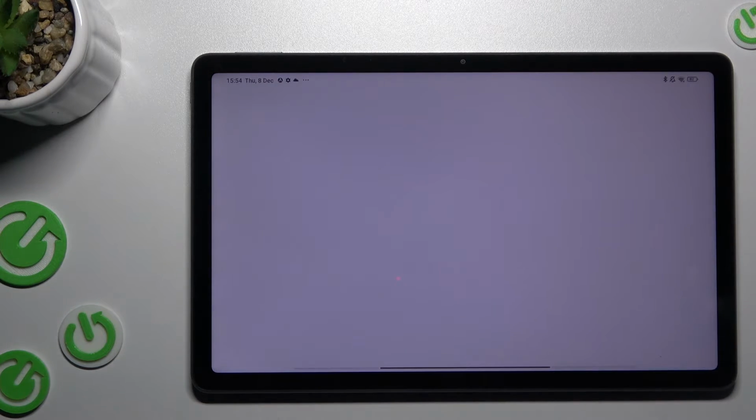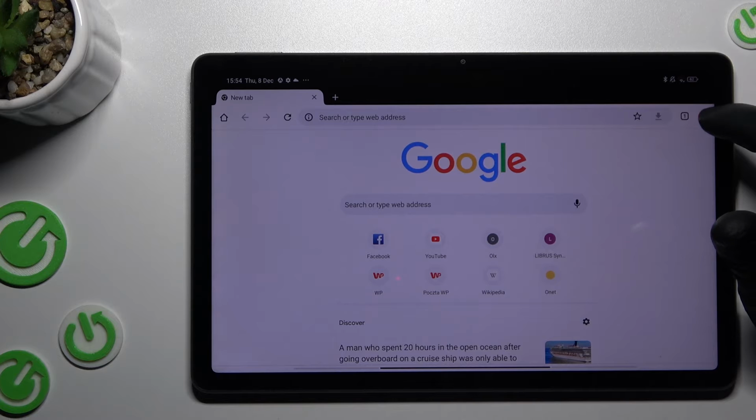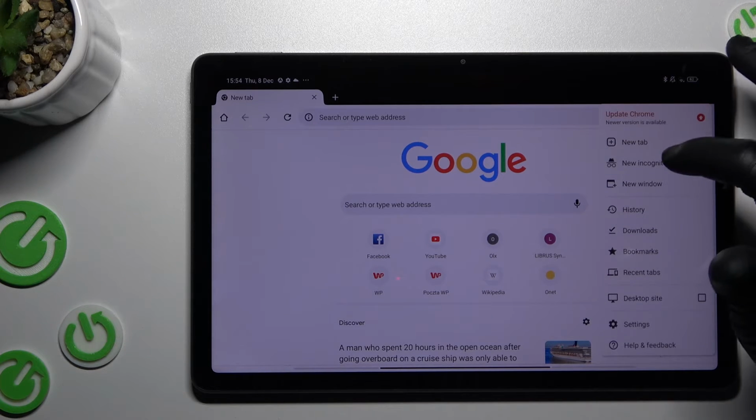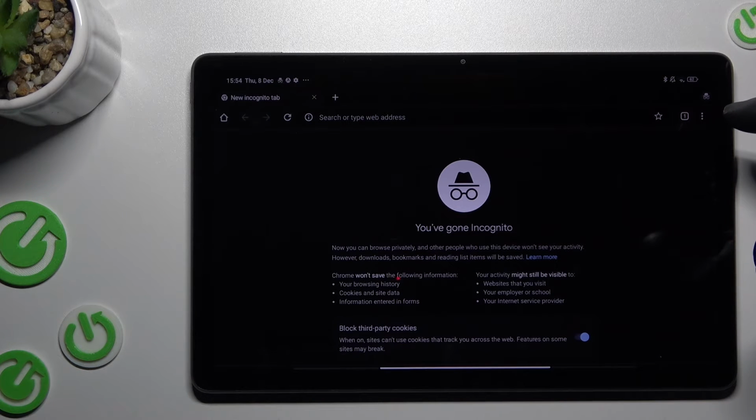And the last one, the Google Chrome. To open it in the Google Chrome, just click here on this arrow icon or 3-dot icon and click here on the new Incognito tab. And that's it.